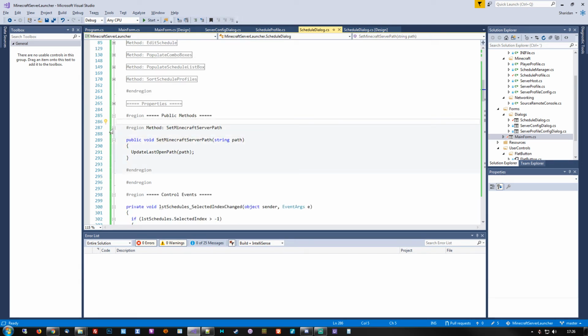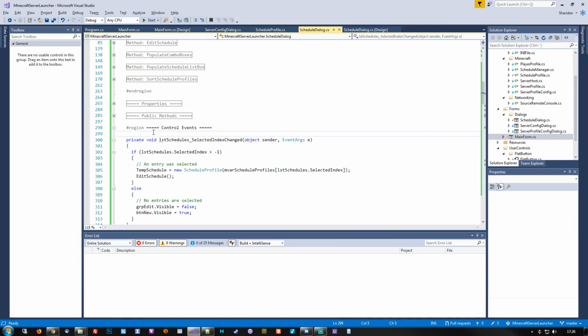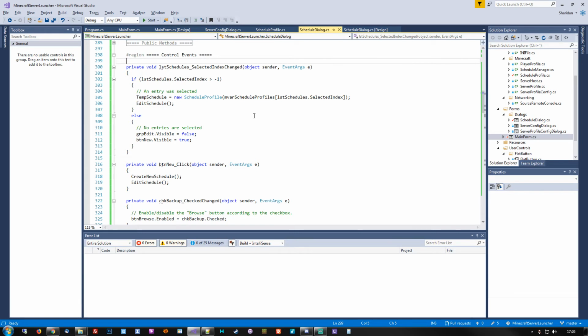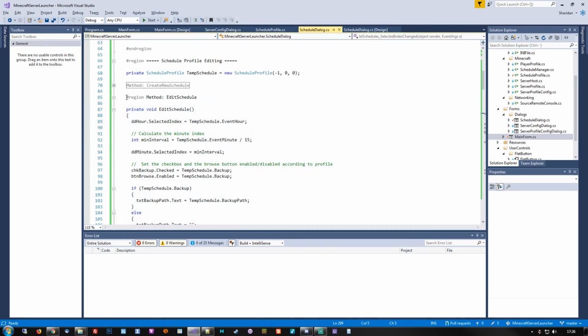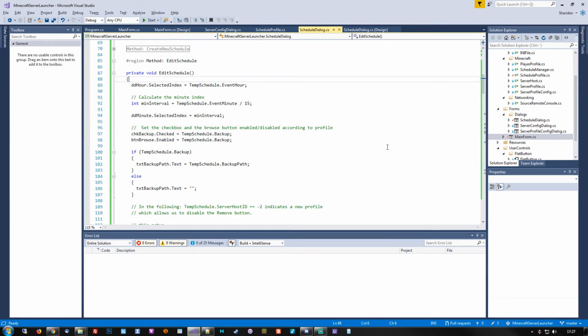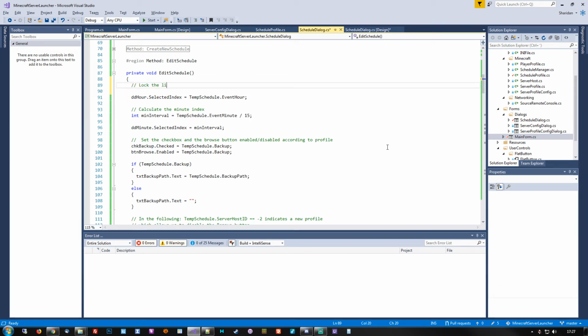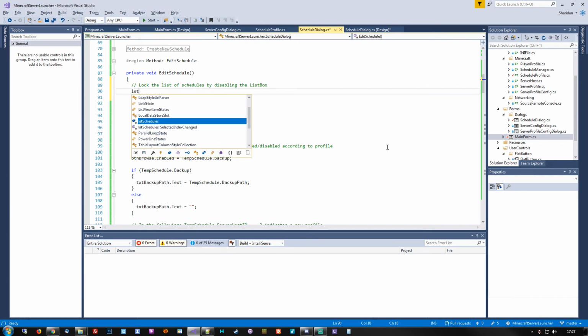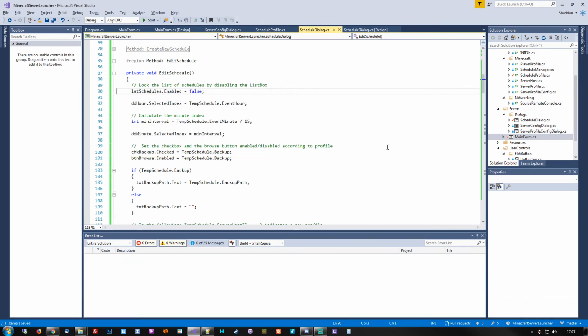Now, the benefit of simply just disabling the list box is that it A, leaves the selection visible, and B, lets us check the selected index of it to see if we have to overwrite an existing schedule entry or add a new one in the save button method. So we'll grab the edit schedule up here, and then we will simply just lock the list of schedules by disabling the list box. So this one is now disabled.